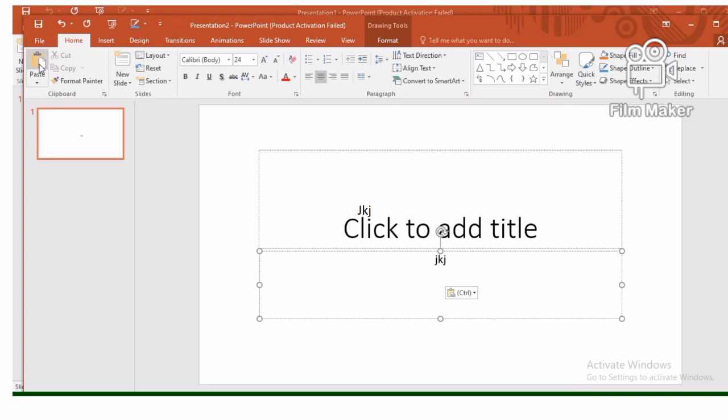And we can also use the copy. The copy only helps us to make a duplicate of it without necessarily cutting it off, but the cut just cuts it completely from its current position. Okay, so that is just a brief on that ribbon.